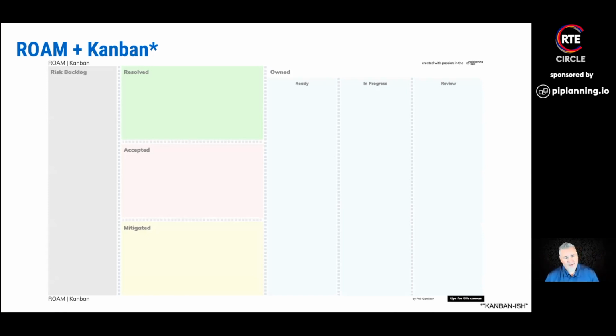And I say Kanban-ish because this is not really the true thing. When I pitched this to Dean Leffingwell, he asked me, well, what about WIP limits? That's a tough one. I can make an argument why we do need WIP limits. I can also make an argument why we don't. I've got some customers that try and put WIP limits on their own stuff. I've seen some that don't.